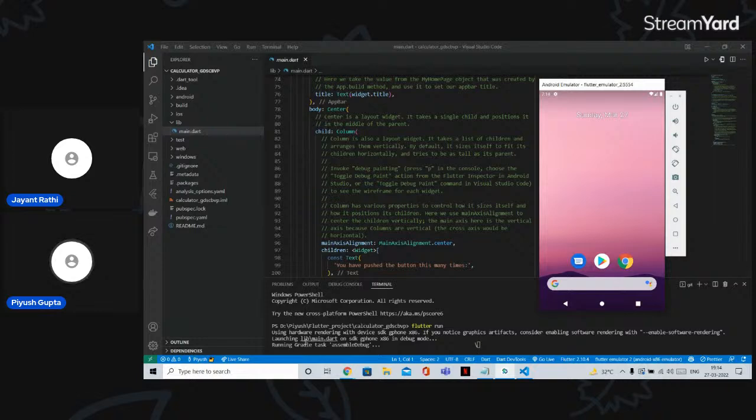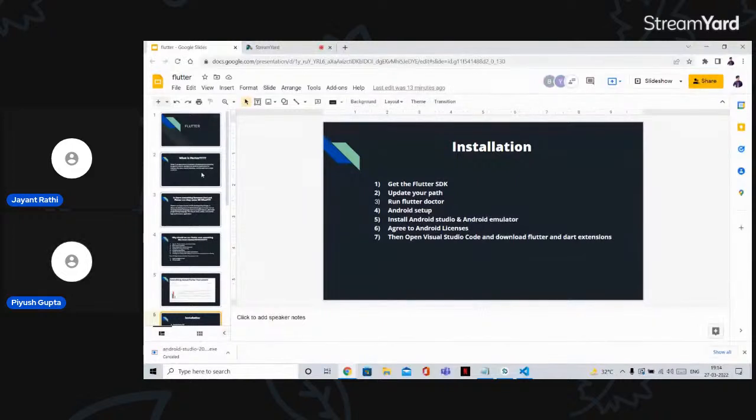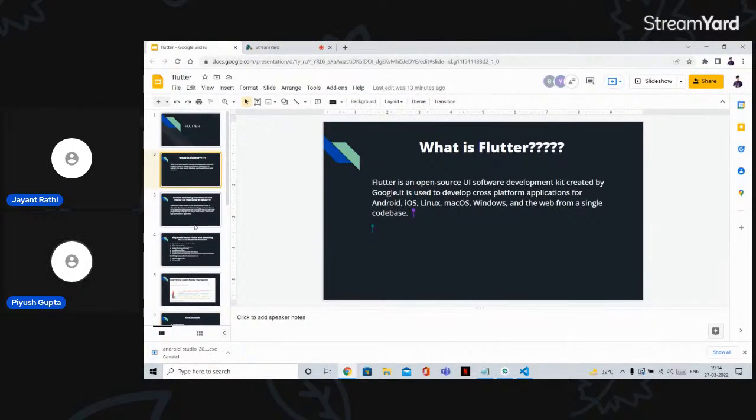So right now it is just building our task. Meanwhile, let's go to our slides and learn about what are the various components of Flutter.